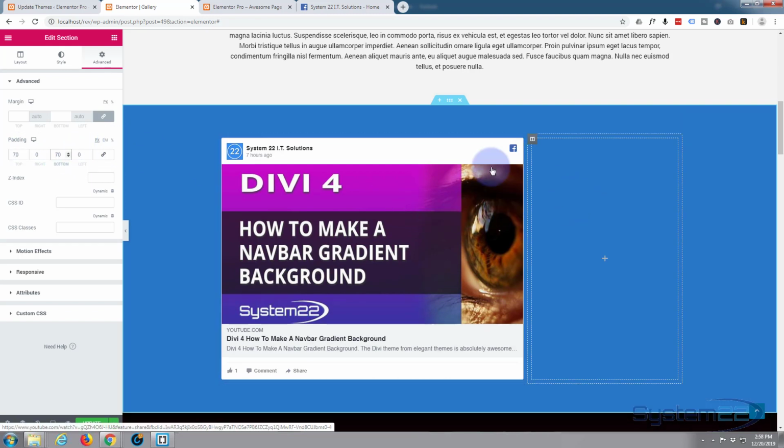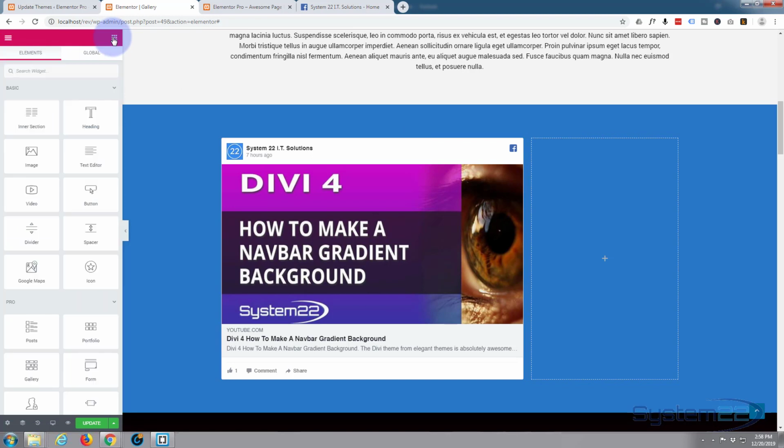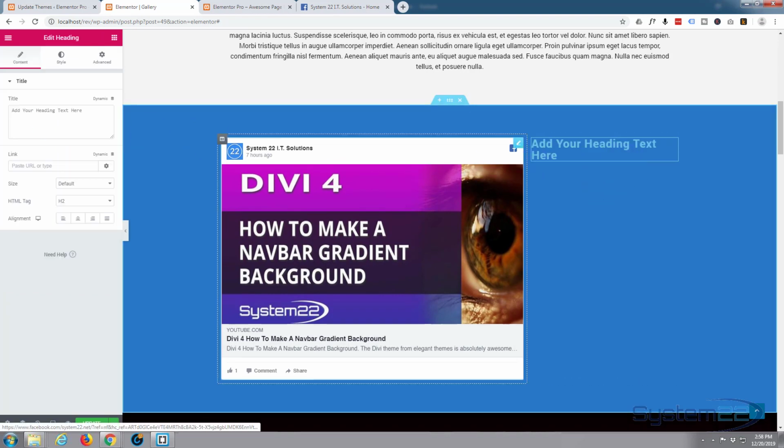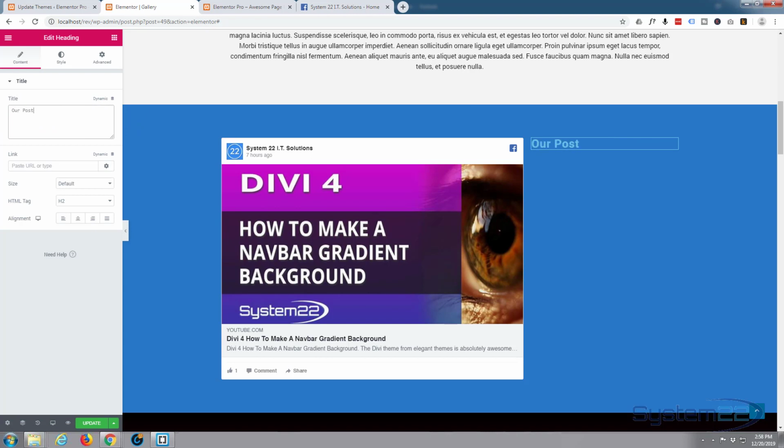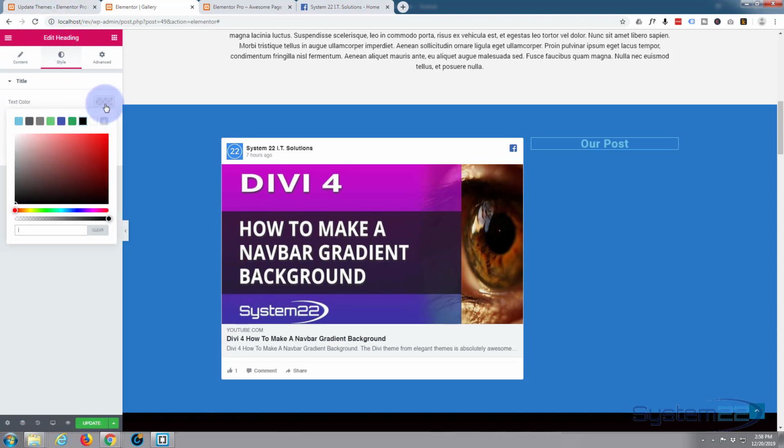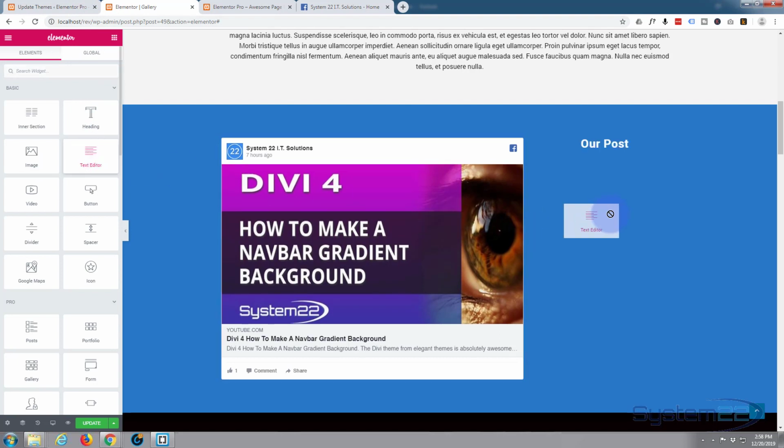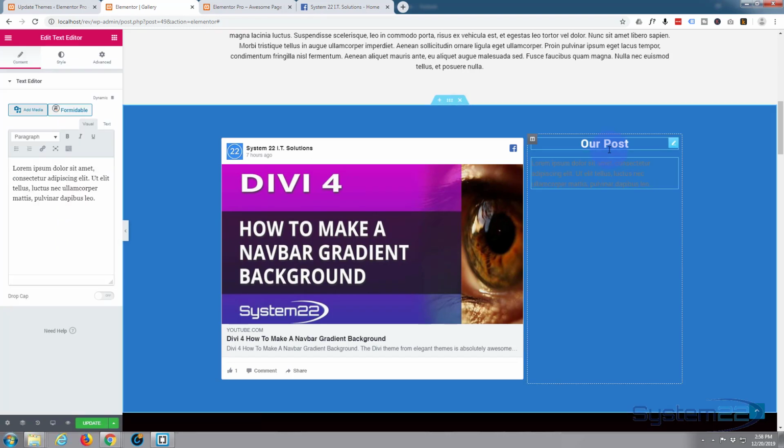Fantastic. Let's move over to our little next row here and put a little title in. Back to the widgets matrix there. So I'm going to put a heading. I want that to be in the middle. Let's make it white in color. Great. Let's go back to our matrix and get a text editor. I'll just plop that below it.